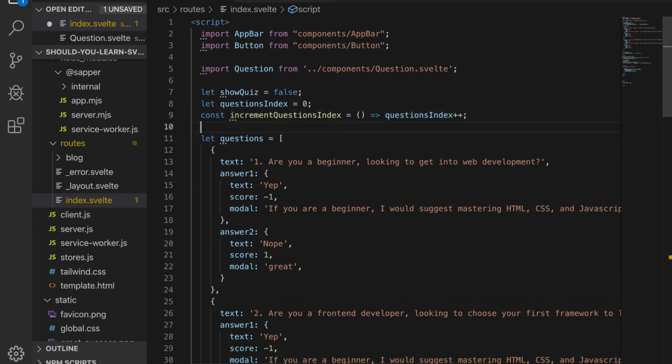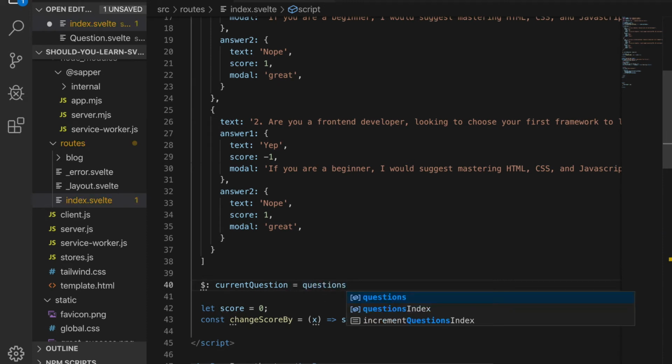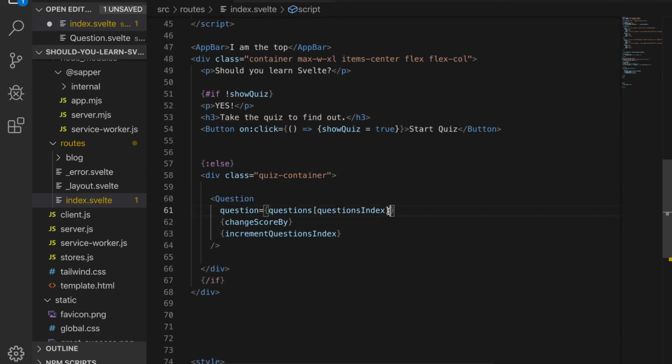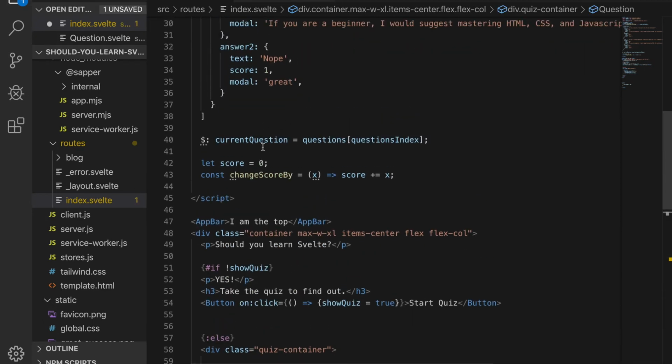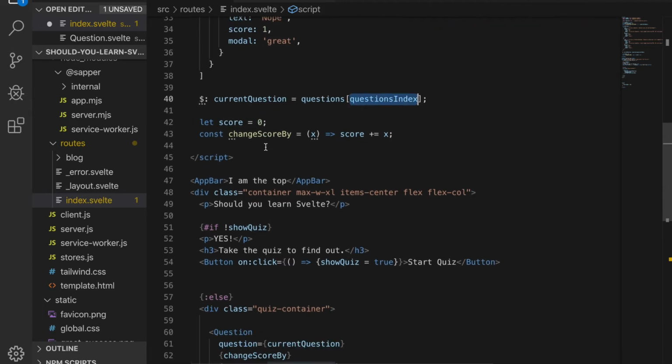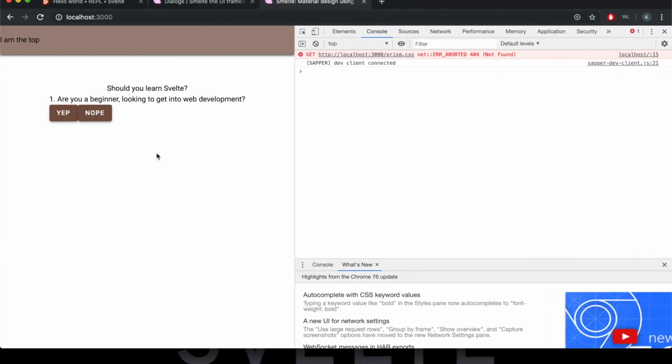So this is a svelte thing, I'm gonna have a reactive current question, and I'm gonna put that below questions. Current question equals questions at questions index. Okay, so then I can just pass it this current question. So current question will know to update itself when questions index is updated, and then once it updates itself, the DOM or whatever, svelte will know to re-render this, is what I'm hoping. Let's see.